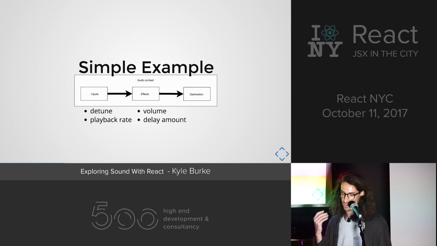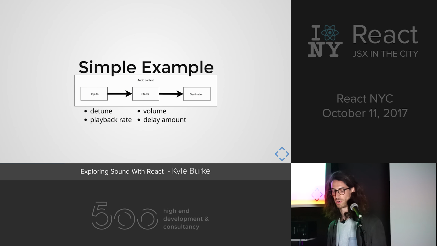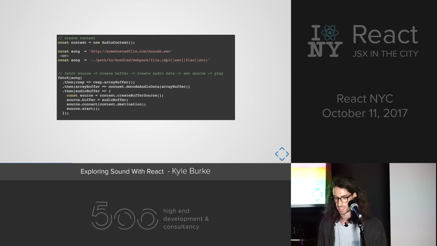So in a simple example, you have the context, which is again kind of like the room. Input could be a guitar. Effects, that'd be another audio node, and then you have parameters for each of those things: the tuning, the playback, the volume, delay amount, etc. And then those things are plugged into the destination. The destination is just a hard-coded value as the output from your browser. So anytime you're interacting with the WebAudioAPI and you want the source to be heard, you plug that into context.destination.